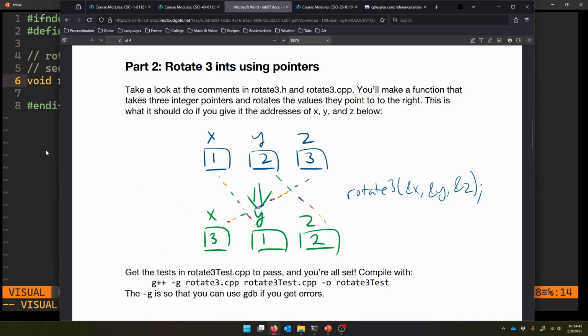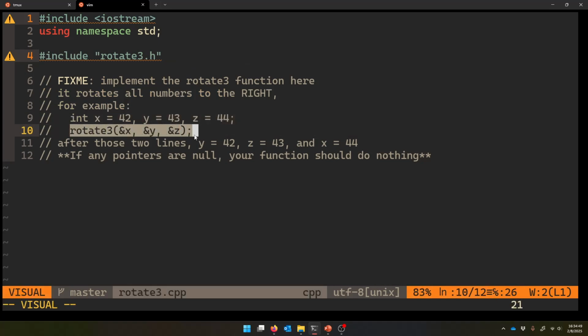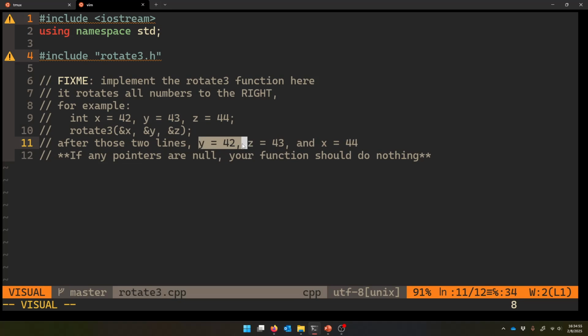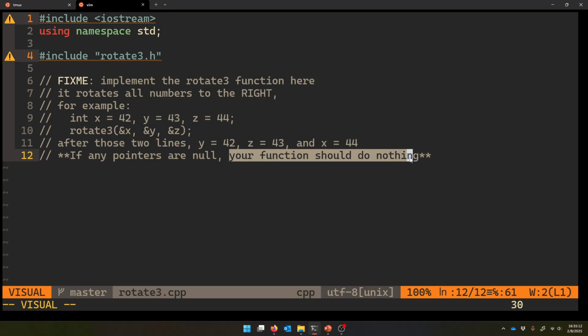So that's the function I want you to write. There is one caveat. If you're given normal numbers, like 42, 43, 44, it should turn into x equals 44, y equals 42, z equals 43. They're moved to the right. But if any of those pointers were null, remember that's the null pointer, nullptr, you can check for that. They were the 0 address that you don't have access to. If any of those pointers were bad pointers, they were null, then your function should just do nothing at all. Don't go anywhere, don't try to swap anything. Make it all have no effect at all. So that's what I want you to do for rotate 3.